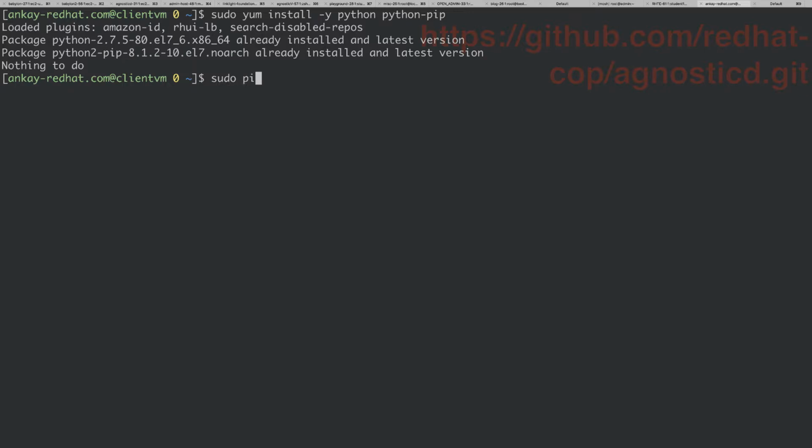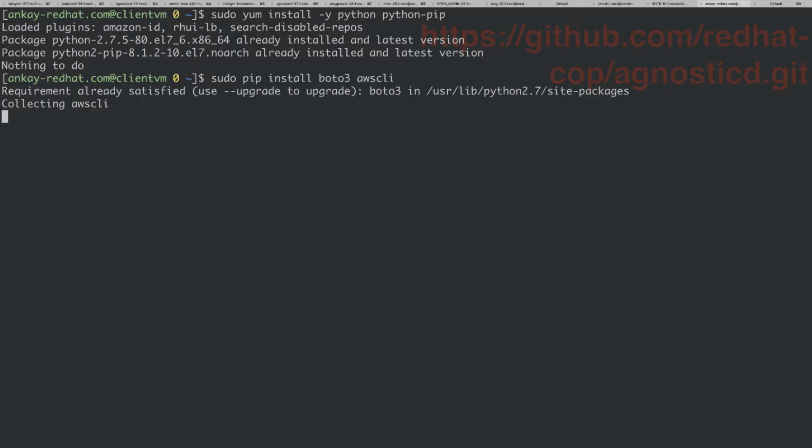So I'm going to go sudo pip install, and the first thing I want to install is Boto 3. This allows Ansible to find the AWS API endpoints and communicate with them. So it enables the modules to do their work. And the second thing is AWS CLI, which is used under the covers by AgnosticD. So let's install those now.